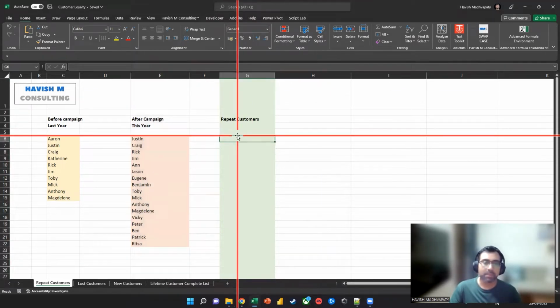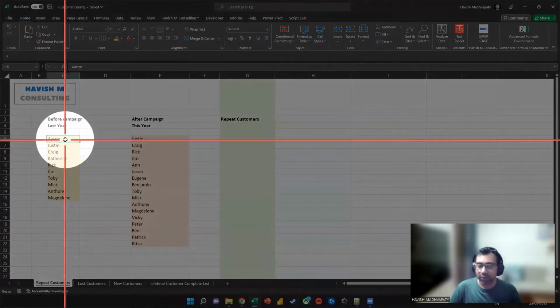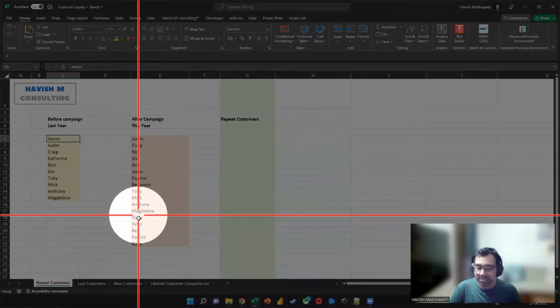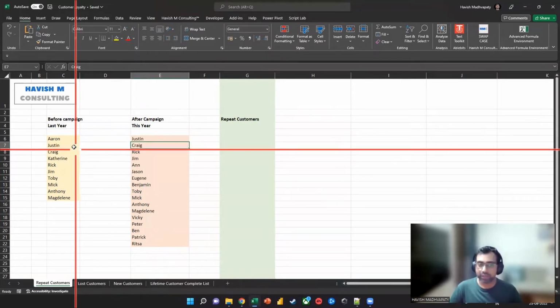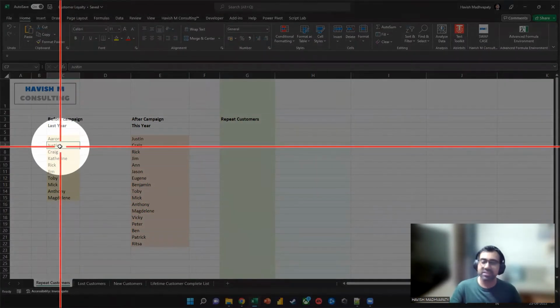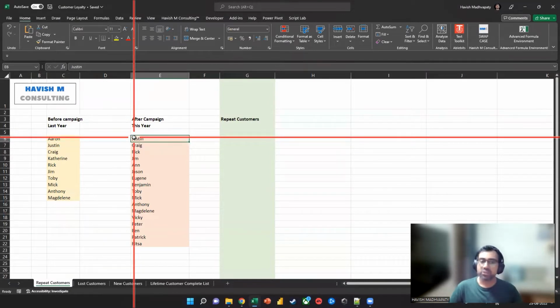Perfect. Now, as you can see, if I look at Aaron, look carefully, you will see that Aaron has not made a purchase in the next year, which is signifying what? This signifies for me that Aaron is what we refer to as a lost customer. But if you look at Justin, it's very clear that Justin has made a purchase in the last year as well as in the current year. So Justin is what I would refer to as a loyal customer or a repeat customer.